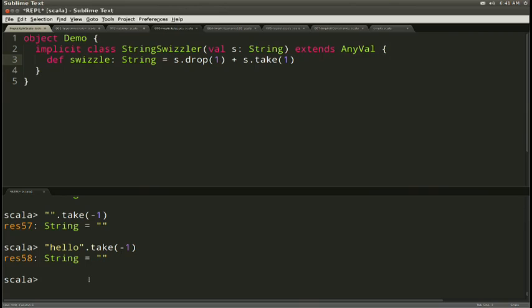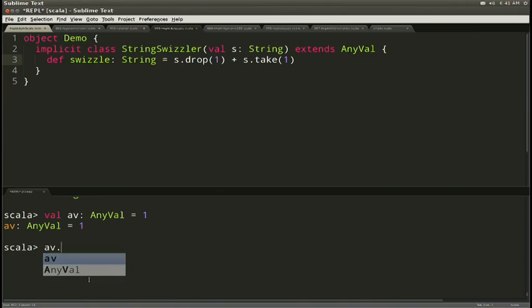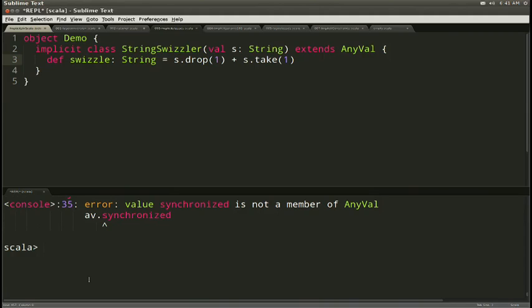So we can create an instance of, well, we can't create an instance of a string like System. Oh, I see what you're saying. Val AV of type AnyVal equals 1. Okay, and then AV.synchronized. Oh my goodness. I'm pretty sure you're not allowed to do this. Yeah. Okay. It's actually not defined on AnyVal.